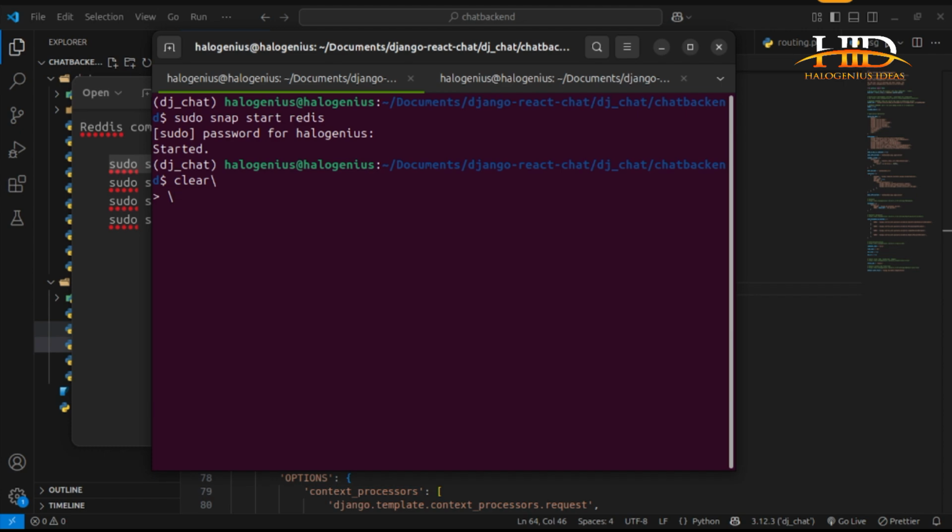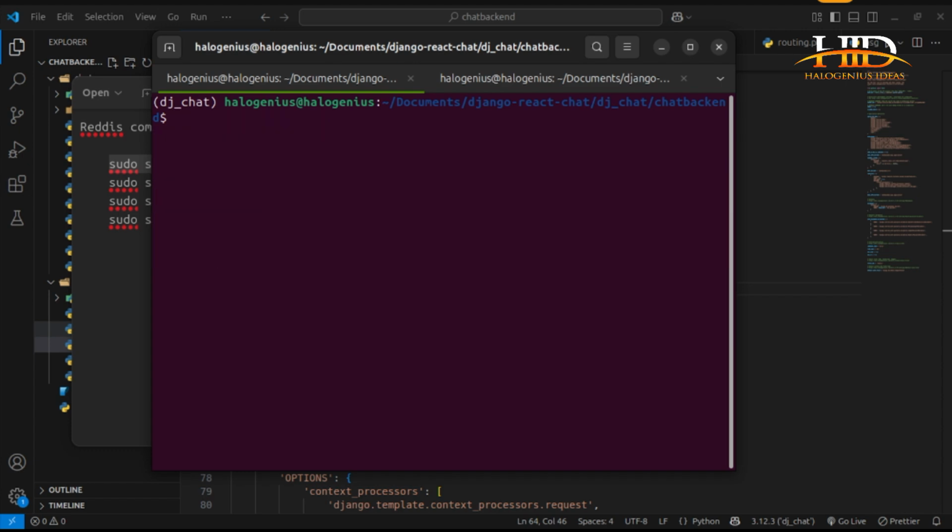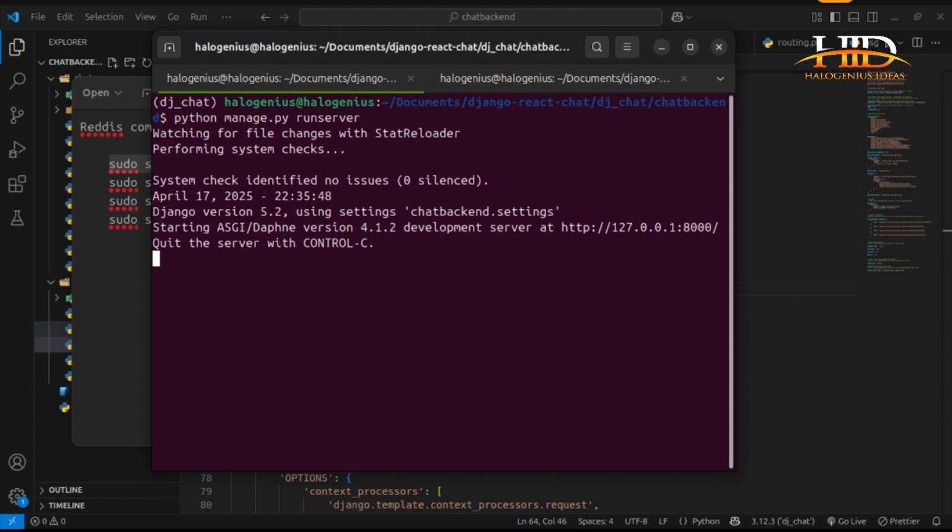So I can clear. Python manage.py runserver. Okay, so you can see that I'm having ASGI slash Daphne, the development server. So basically, the backend is completed. Now, let's go and work on the front end.